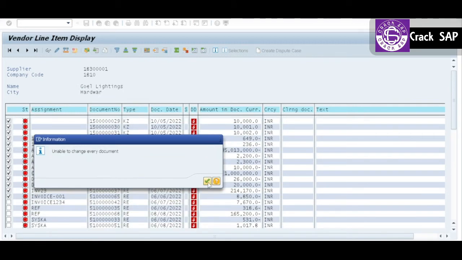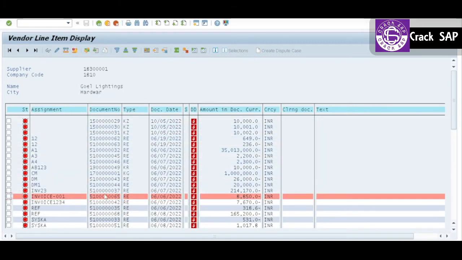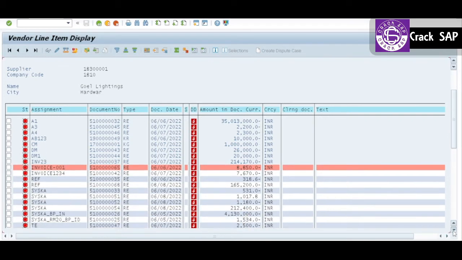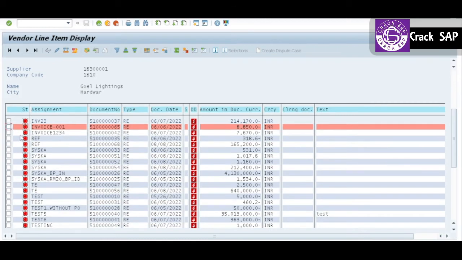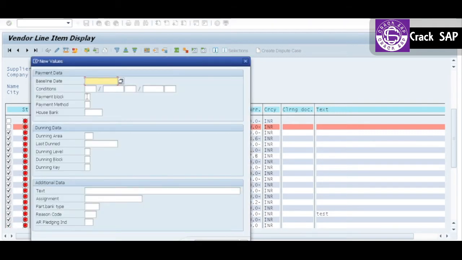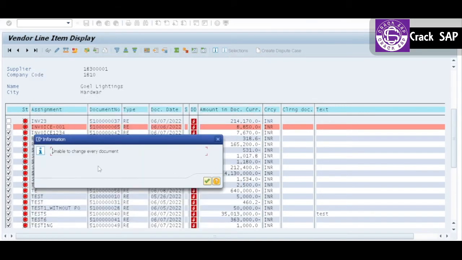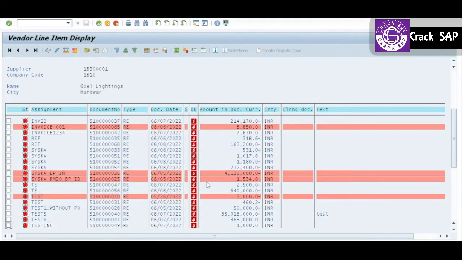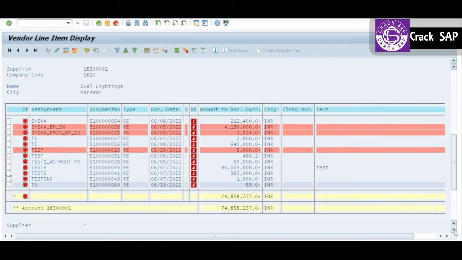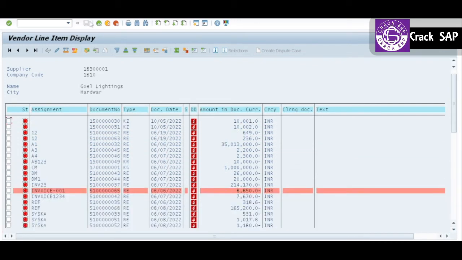If you are unable to change, no problem. This one is not changed because we have already changed it. I hope you remember 65 is already changed, other than that, now changed here. So if you want, you can block all those. Mass change, this is a block, execute it. One is unable to change, no problem. Maybe I have changed 26 and 25, and that is already blocked here. So now we can go ahead with the further steps.